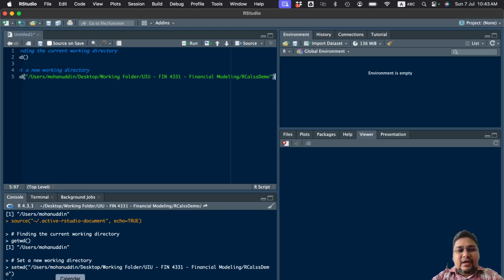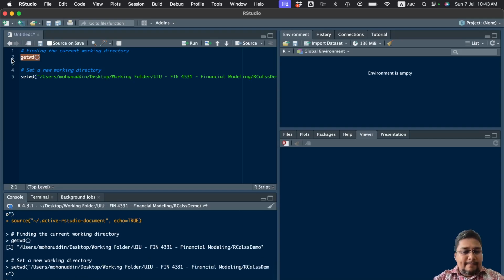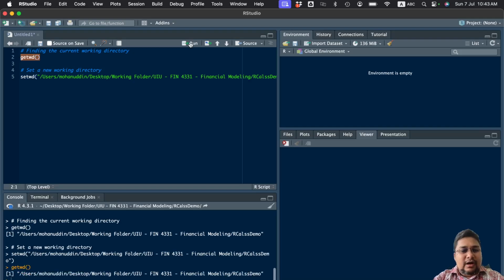Now let us check if the working directory is correct now. For doing that, we can of course type it again, but we can go to this command and then press Ctrl Shift Enter, or we can just press run. You can see that the getwd is users Mohanuddin desktop, the folder that I have created for this class.